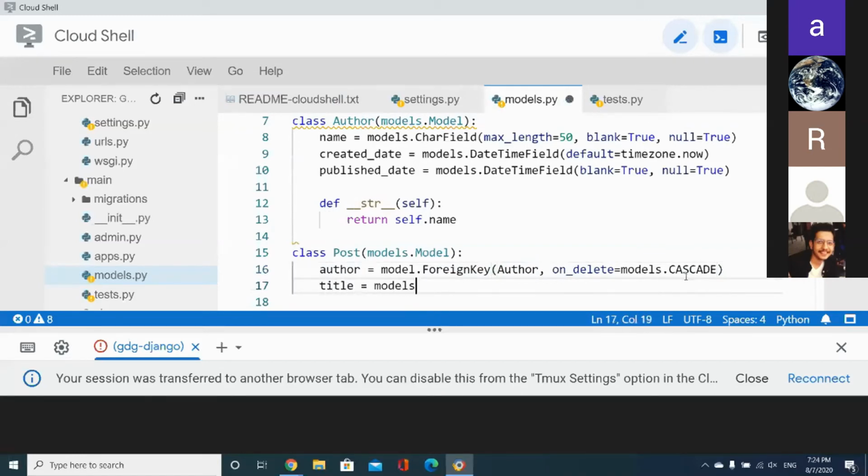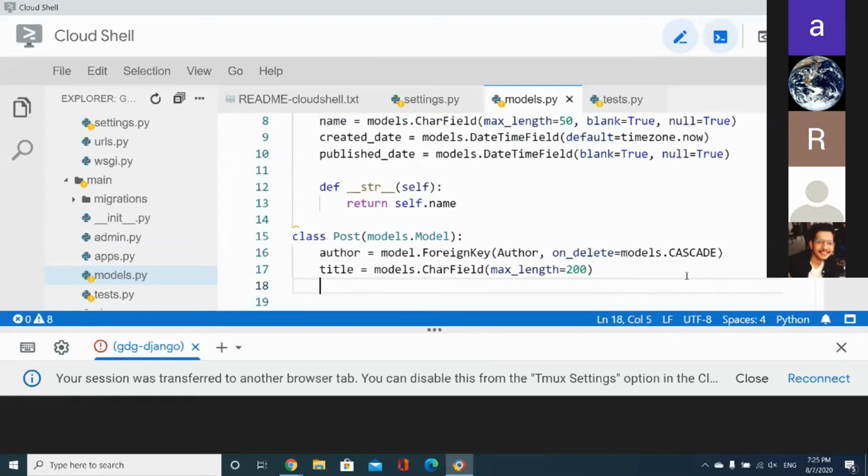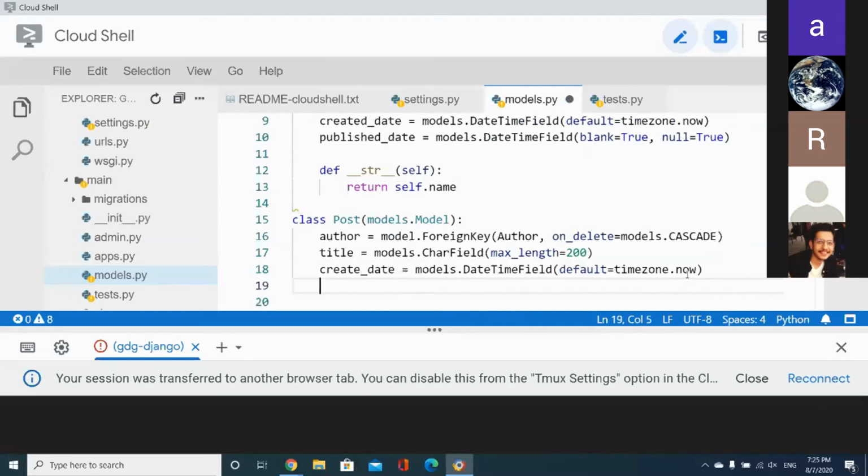Title is your blog's title, like what you are building this blog for. If I'm making a blog on IT services, then the name of my blog would be how to be perfect in IT programming, like top 5 programming languages. This is a blog. For these kinds of things I can give a maximum length of 200. Create date is exactly the same again. We will be using the date time field. Default is time zone dot now, and publish date.